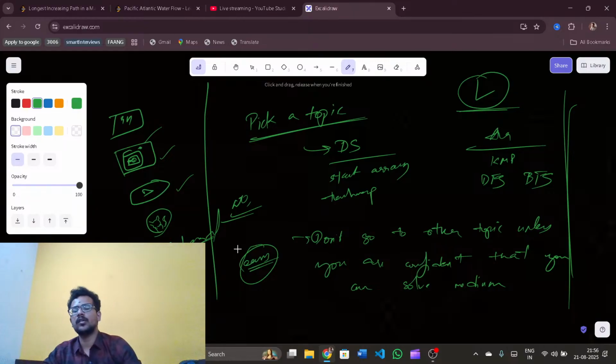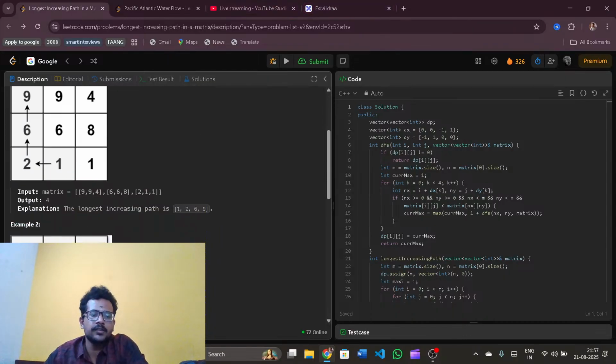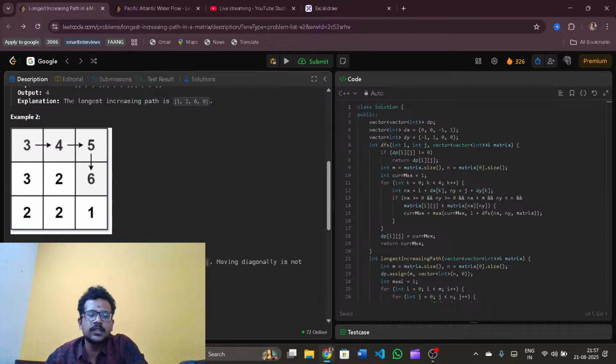If you have any doubts about the problem, like this problem, longest increasing path in a matrix, we just solved it. We didn't even consider this, and we also don't actually need it.